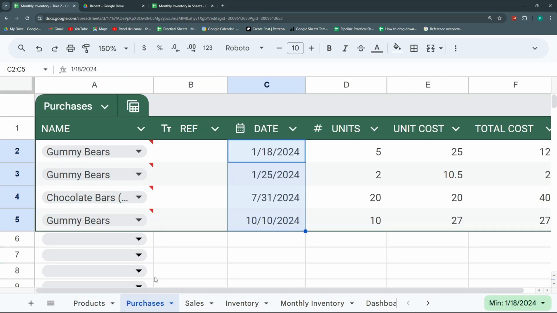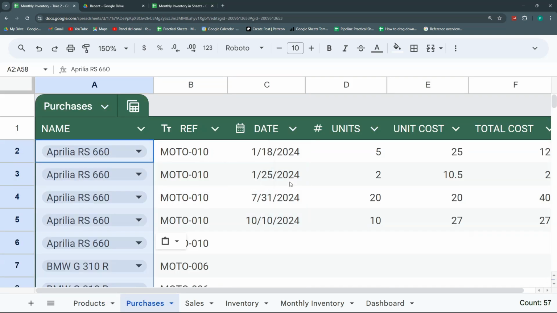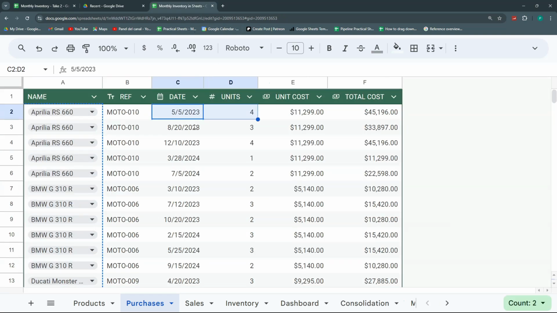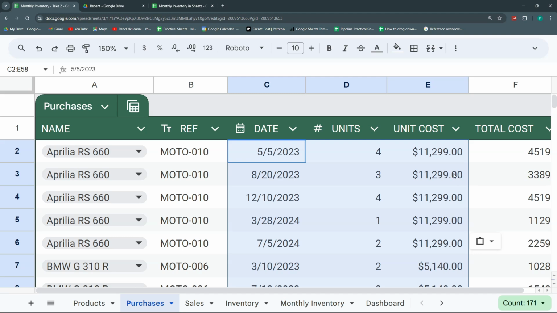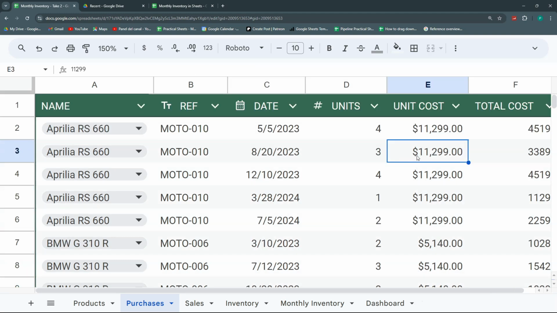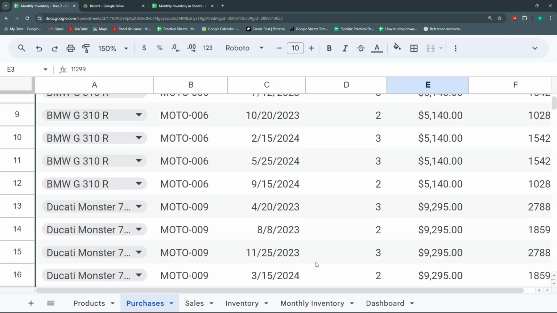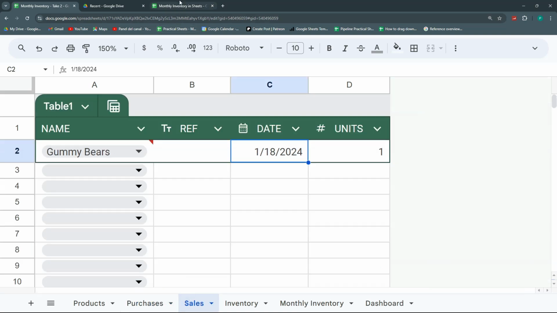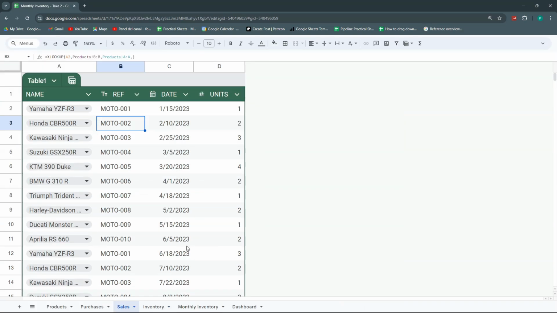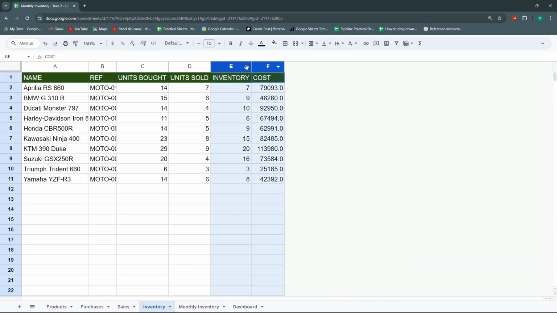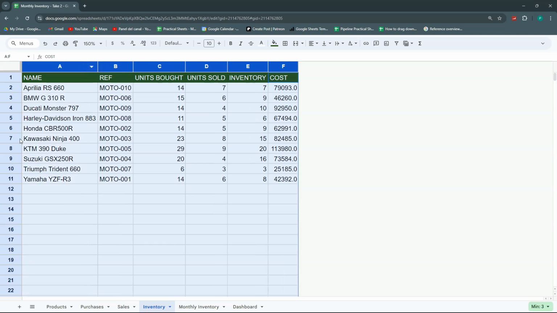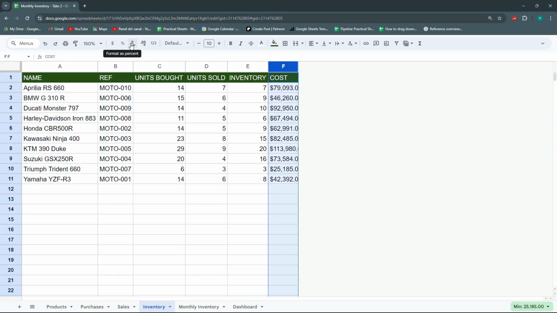Perfect. Now let's go to our purchases. I'm going to paste some names, some dates, and some units, as well as the unit cost. We've already discussed in another video how to bring the unit cost, be it with a formula or manually. Even there is a script we could use also. And finally, we're going to also do some sample sales. Much better. And my picture of my inventory as of today should update with no problem. Maybe we can put here some currency format. Now let's go to our monthly inventory.